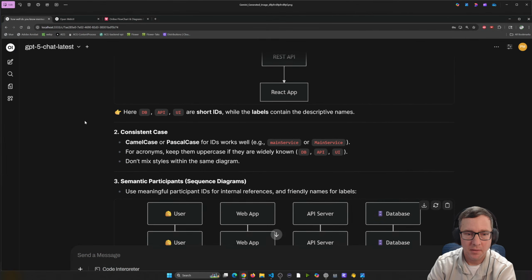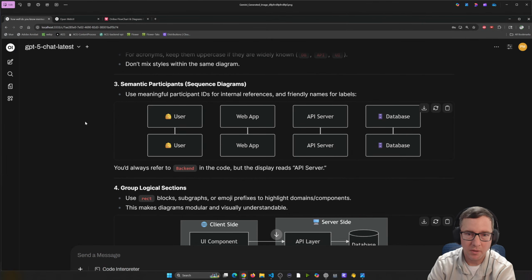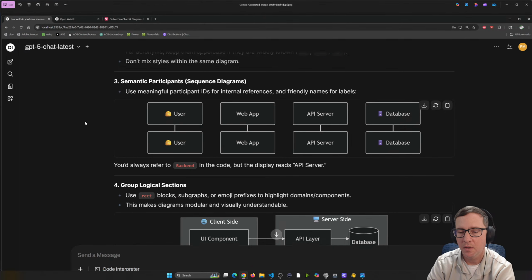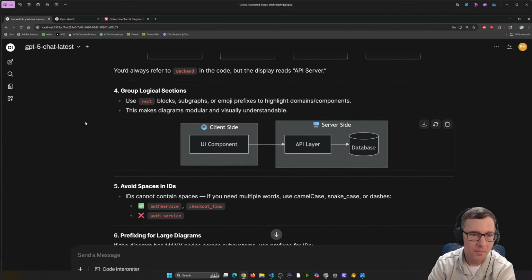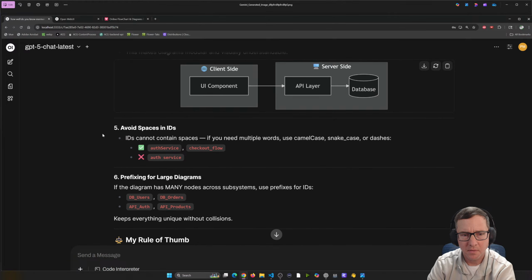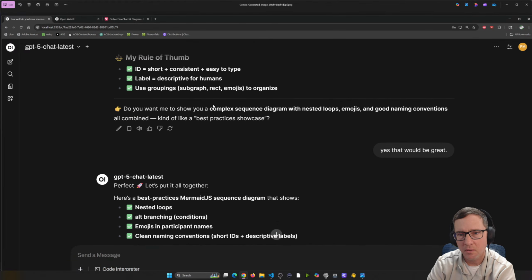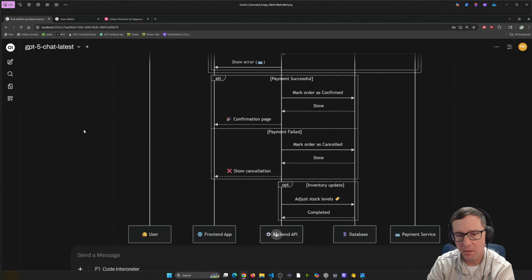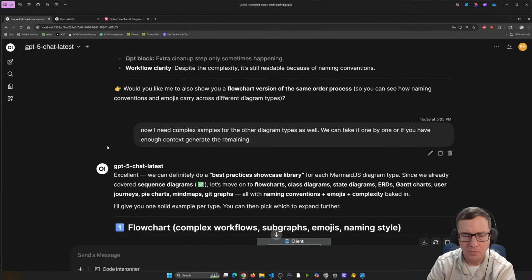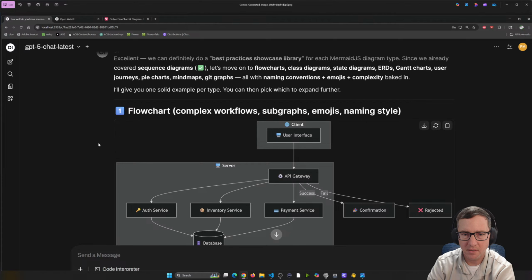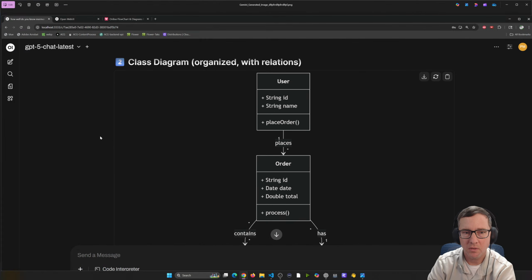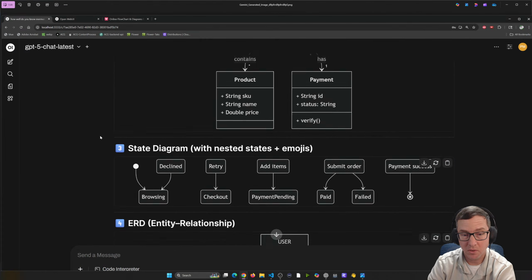Let's see. Consistent case just talks about some more of the semantic stuff. Group logical sections, avoid spaces and IDs. All right, now let's get into it. It goes through complex samples around flowcharts, class diagrams. This is all great stuff.